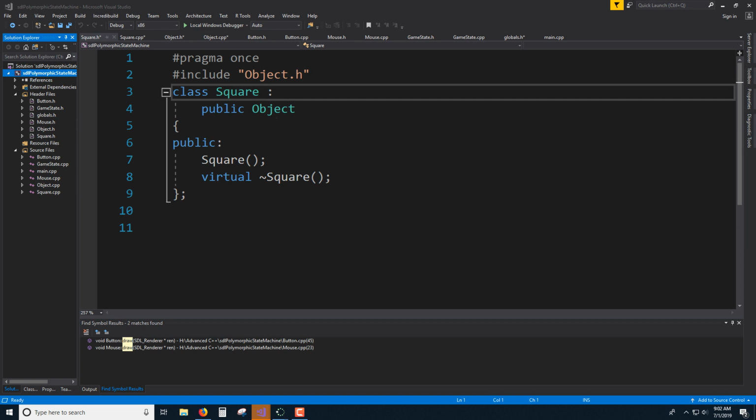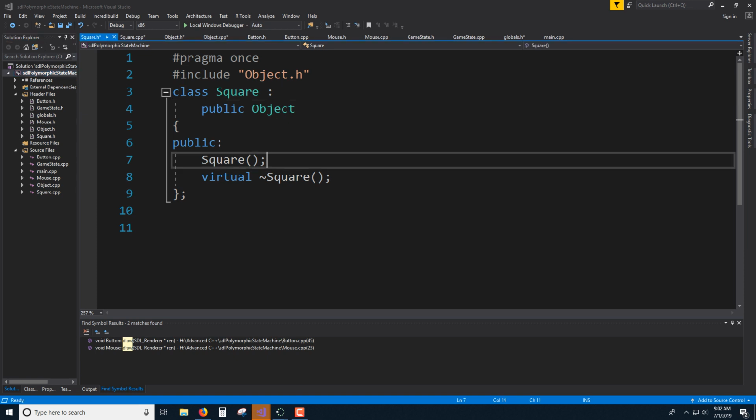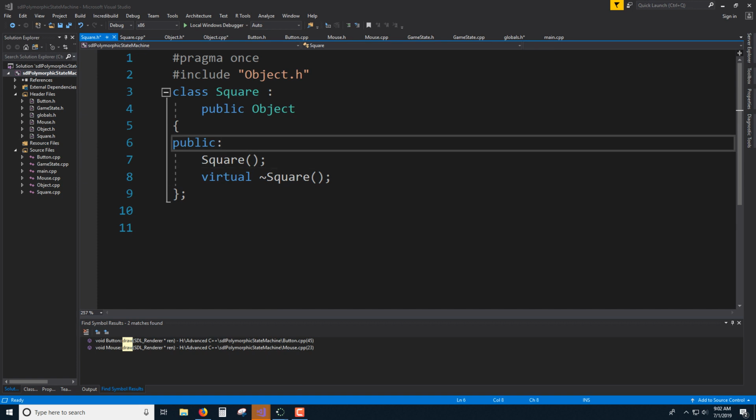Alright, so here's square derived from object. What are some extra things that square needs? We've already got a position vector, and we have a rectangle for the width. I think we can just use those. It might have a color. Definitely needs a color. And let's use the texture here. I wasn't going to use the texture, I just want to draw a block. At least starting off, we're just going to draw a block.